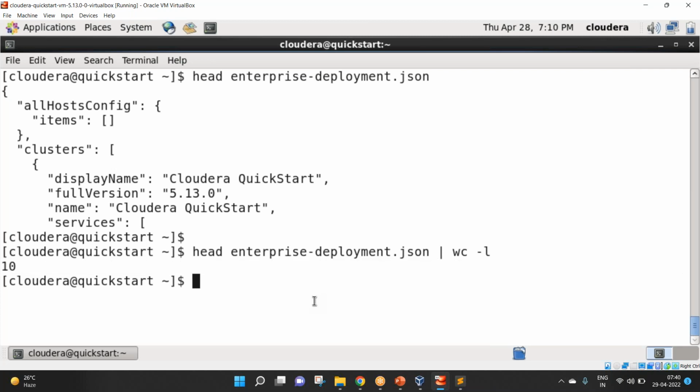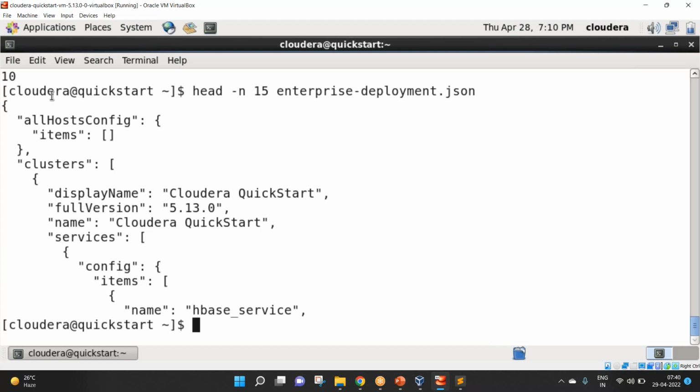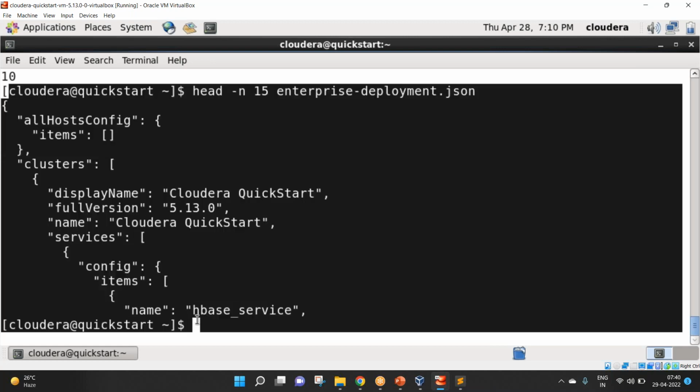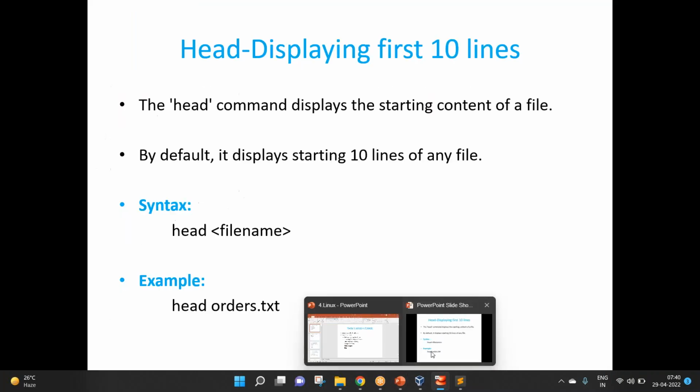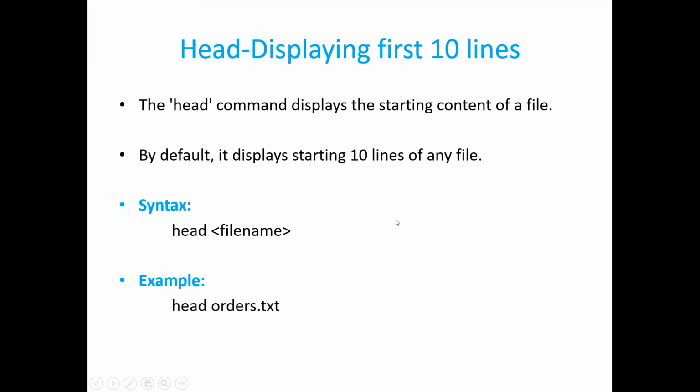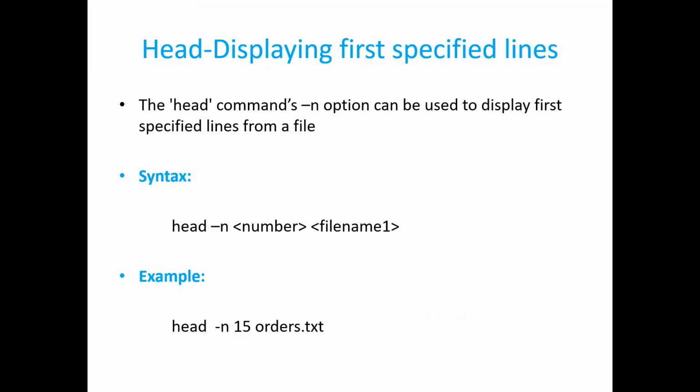Now, let's say I want to see the first 15 lines of a file. Just use head space -n 15, then give the file name. You can see the 15 lines now. So the head command can be used to display the first 10 lines of a file by default. You can also specify a number to see only that many lines from the start.